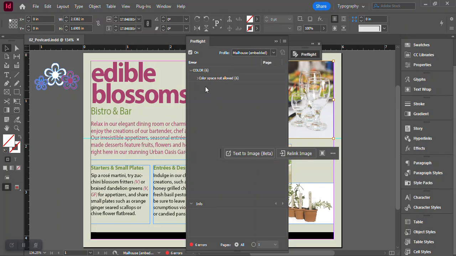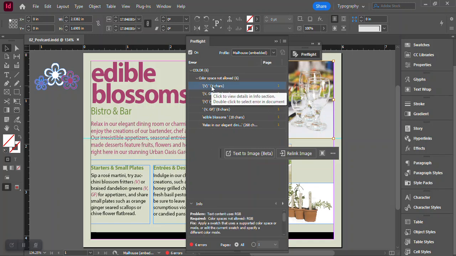All right, so if I expand the color here, notice that, of course, everything is on page 1 because we pretty much just have 1 page, okay? And it has to do with color. So if I click on one of these, it tells me in my info panel at the bottom of the pre-flight panel what our problem is, okay? And I love it because it tells us the problem and what the requirement is based on the profile that is applied, and then how we fix it, okay?